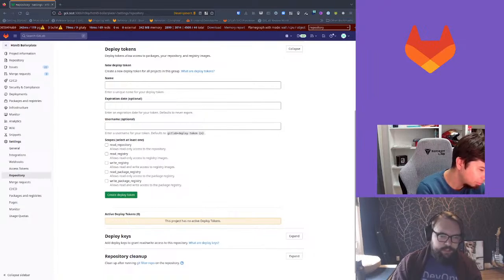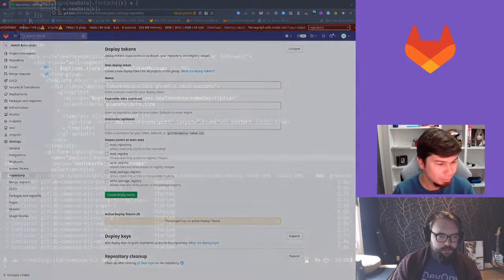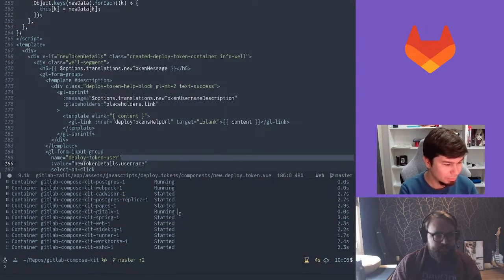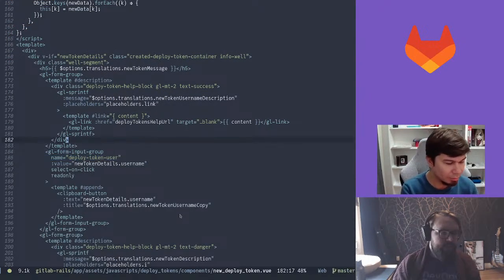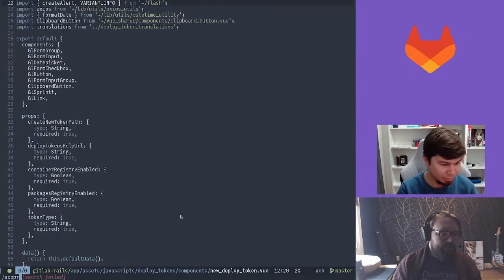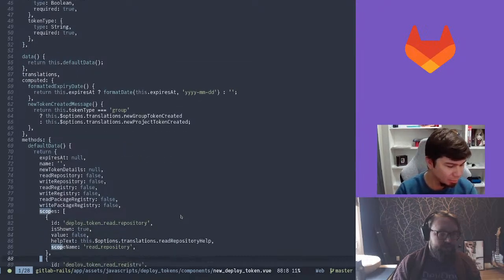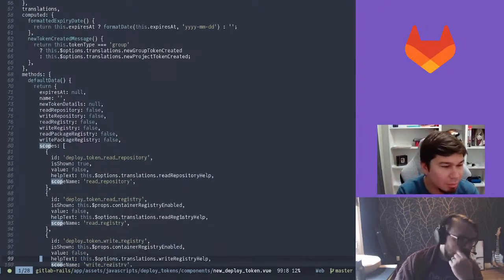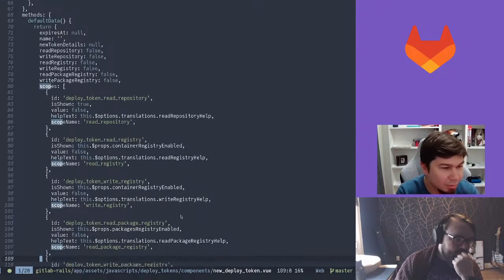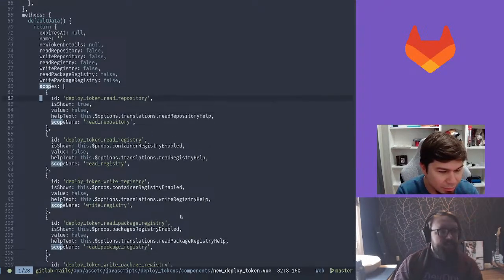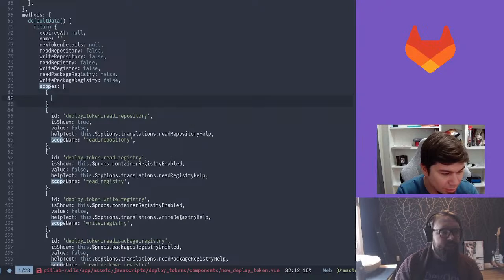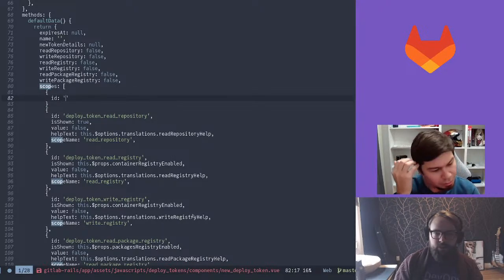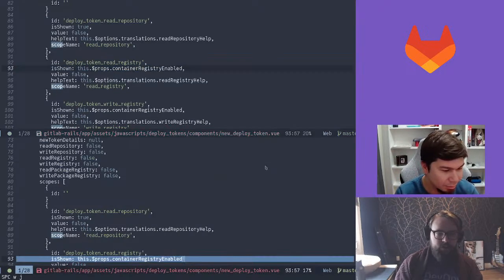So I think what we can do first is we hop over to the editor. We can take our scopes. So this is where we declare all the scopes. And let us expand this a little bit. So let's add one for deploy token name.